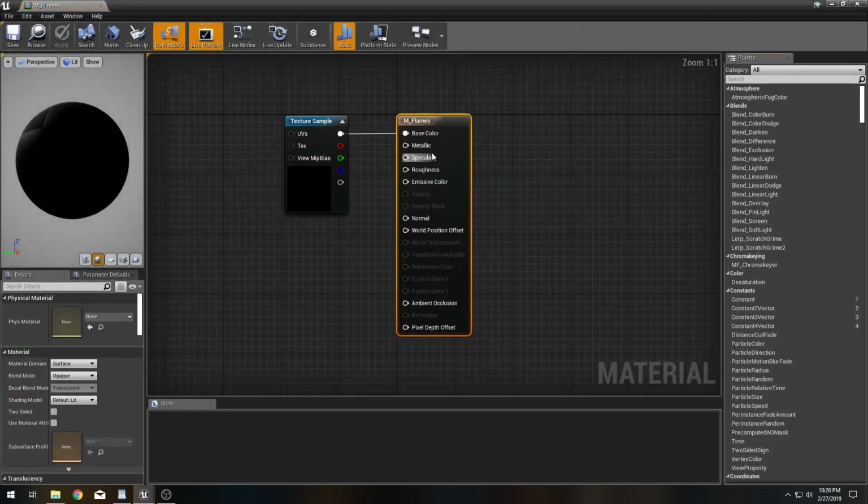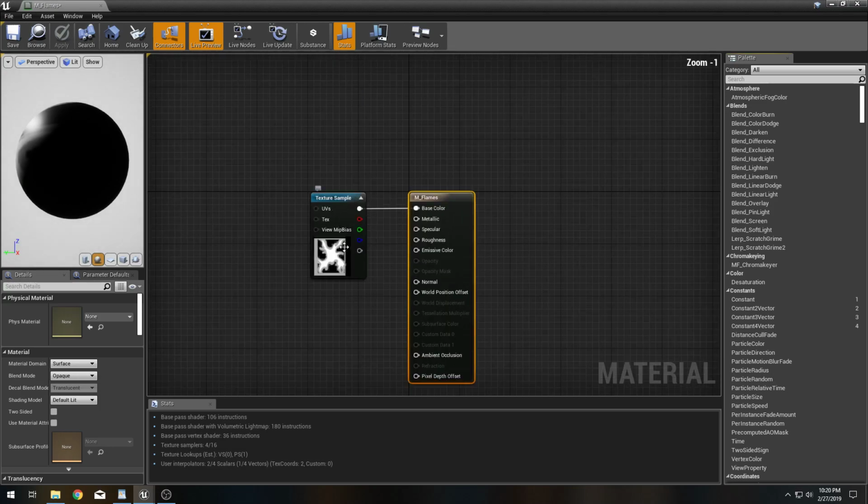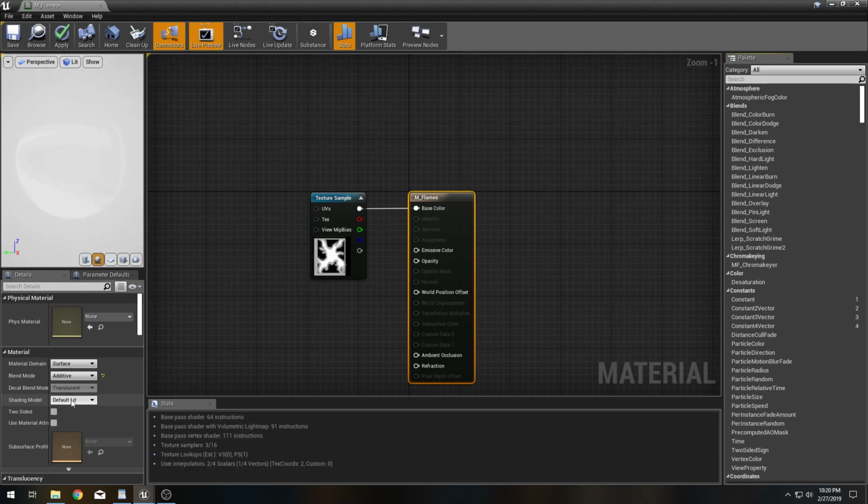I'm going to open it up here. Now, there's a few things that we want to change on this. The first thing we're going to want to do is under the blend mode, we want to set this to additive. What this is going to do is any blacks that are in the image are going to add 1 to all the colors, and it's going to make them all black, which is going to make them transparent.